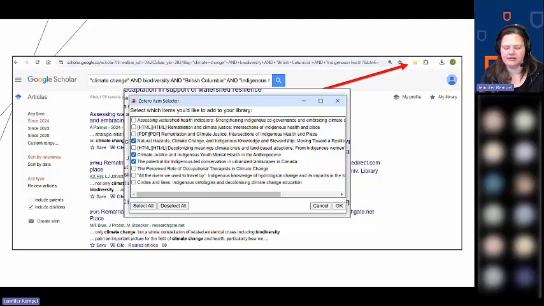So in this case, very specific search. I've searched for climate change, biodiversity, British Columbia, and Indigenous health. Very limited number, and since 2024. So only articles on that topic published in the last year. So it's a very, very narrow search, not very overwhelming results. There's 58 results. So that's pretty easy to look through if I wanted to.